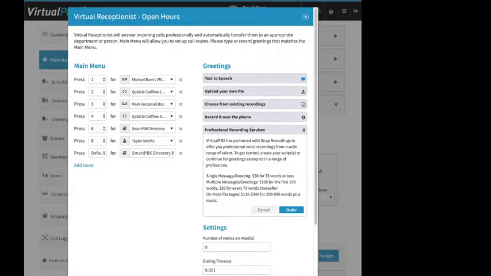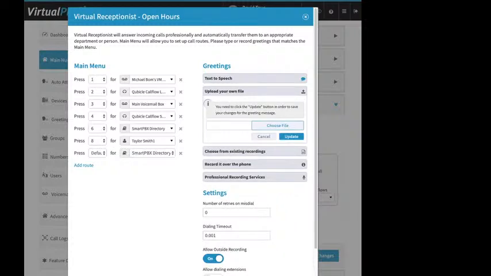Professional recording services. When you click order, this will take you to another site hosted by Snap Recordings, who we've partnered with. You can choose from 80 to 100 voice actors and actresses. They have varying versions of English, French, and Spanish, which means you can also do multilingual greetings. They also have what they refer to as hold treatment, which would be a music file and a script alternating. They do their own pricing and billing via credit card typically. They email you the file when it's completed, and then you would simply come back and upload your own file.